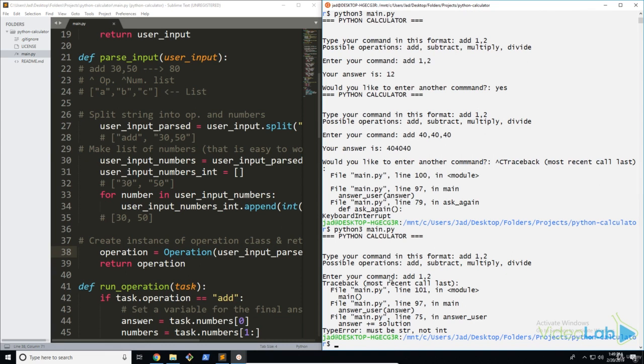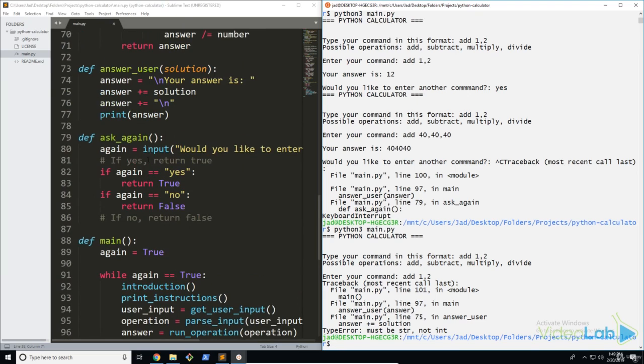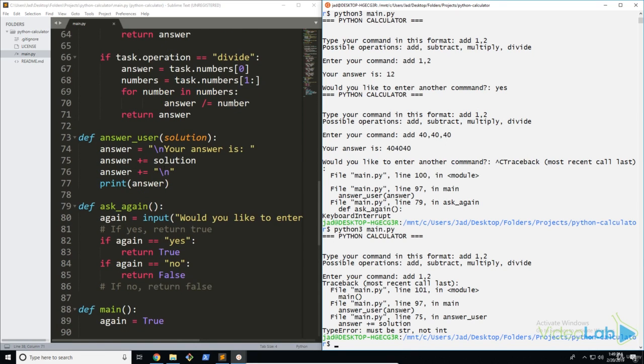So for example, we can see that on line 75 in our answer user function right here, it says type error must be string, not integer. And what we can deduce from this is that solution has to be a string, but instead it's an integer. So now we can find ways to solve this. We know that somewhere here on line 75, this is an integer. Now the easiest way to do this is to just convert it to a string by using this function.